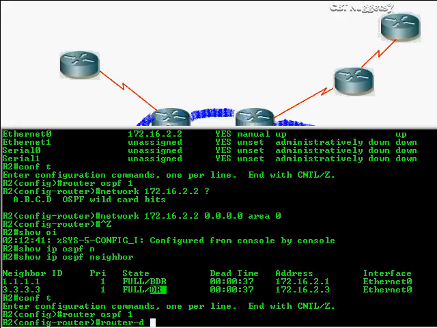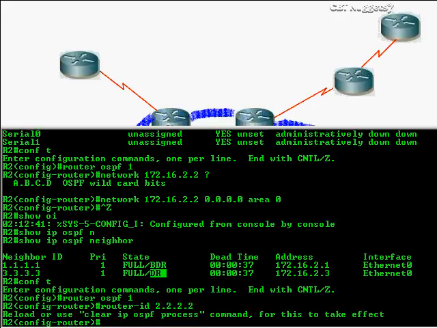Router-id, and by the way, you can't abbreviate that command by typing in router or else it'll think you're doing some kind of router command from global config mode. You have to type the full thing. Router-id 2.2.2.2, and watch this message. Reload or use the clear ip ospf process command for this to take effect.